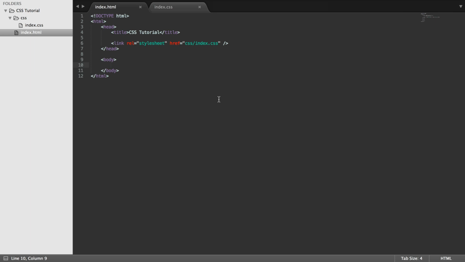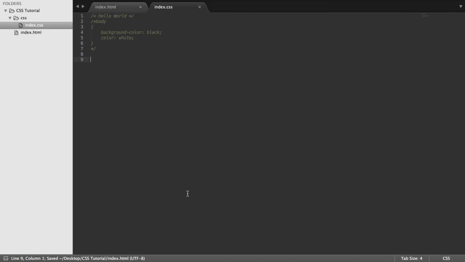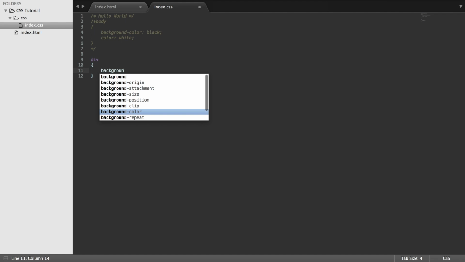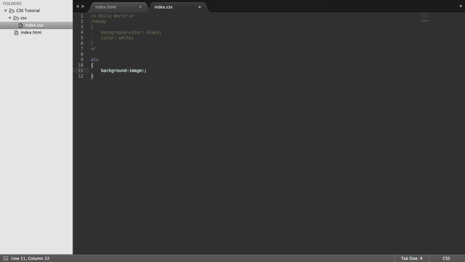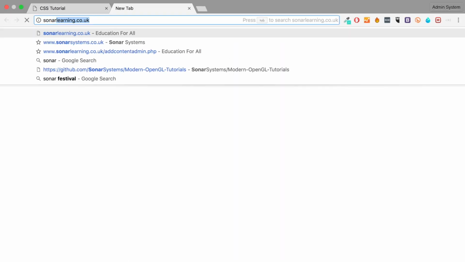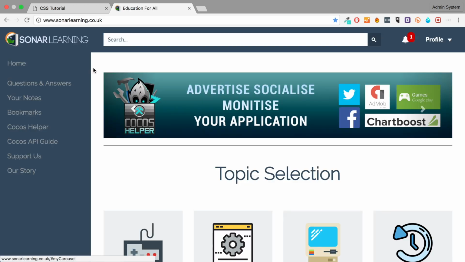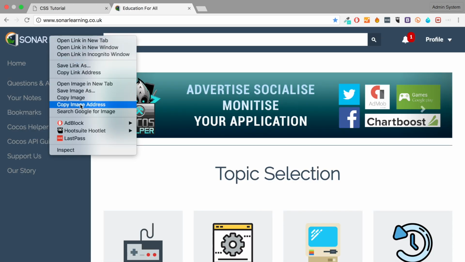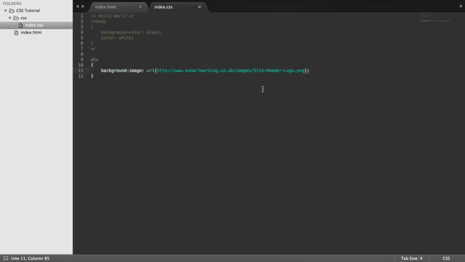But I'm going to show you now how to implement it. So what we're going to do is create a div tag, and I'm just going to leave this empty for now. And in the CSS, I'm going to do div, background-image: url, and now in some brackets, you simply put the URL for our image. What I'm going to do is go to the Sonar Learning website, which is my education website. I'm just going to right click this, copy image address, and paste that into here.